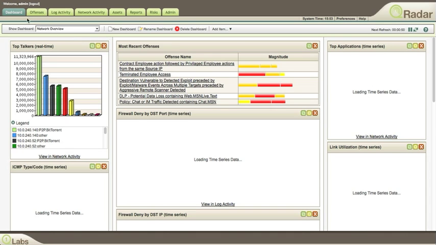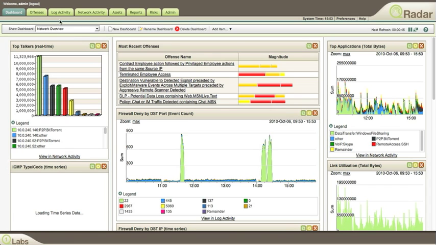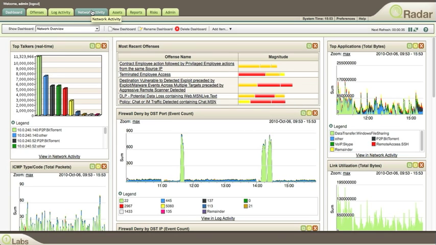In the very same way that we saw in the log activity, that was the place for looking at all the events, like a log manager should be bringing. Network activity is the place where all the flows are. That's one of the things that make QRadar so special.